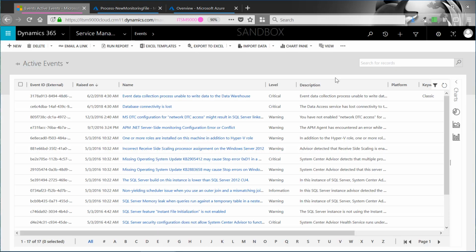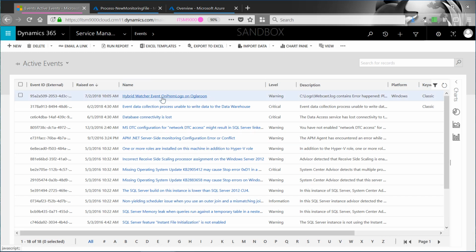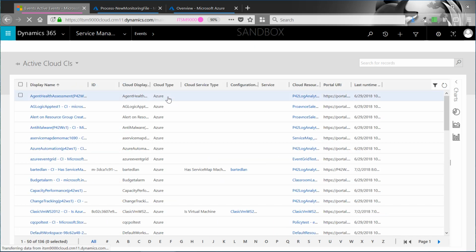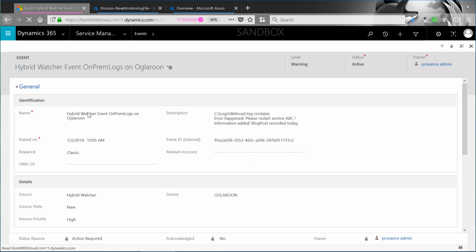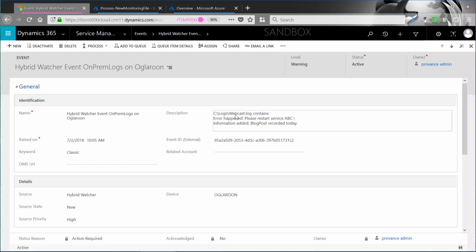And when we go to the events and update this, I get a new event telling me it happened on July 2nd, hybrid watcher event on-prem logs. And I will get some details here. It tells me it happens on Oglaroon, and it tells me that this file was passed and that these two lines are the content of these files, and you see that's the one I created. Yeah, and that's it basically. What you can do now is you can run a workflow on this. So whenever that event is created, you may trigger up a workflow which creates an incident or whatever you want to do.